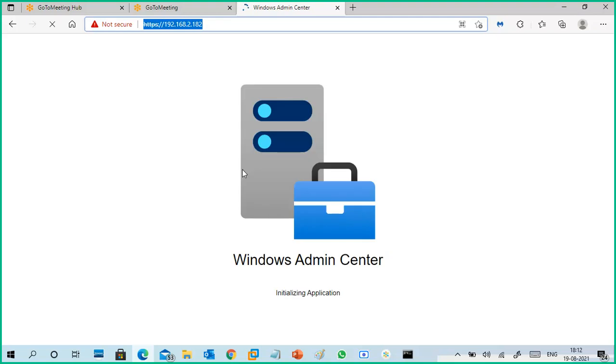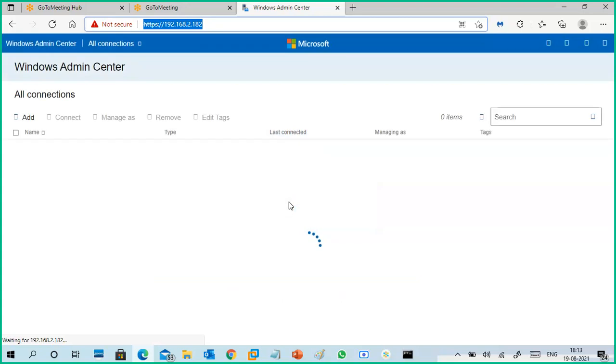Yeah, Windows Admin Center, the title is there. Still it is loading. Actually we have to start. Okay, initialize application. It is very simple to download. Just go to the Windows Admin Center download page. There you can find the MSI package. Just you have to give the details.